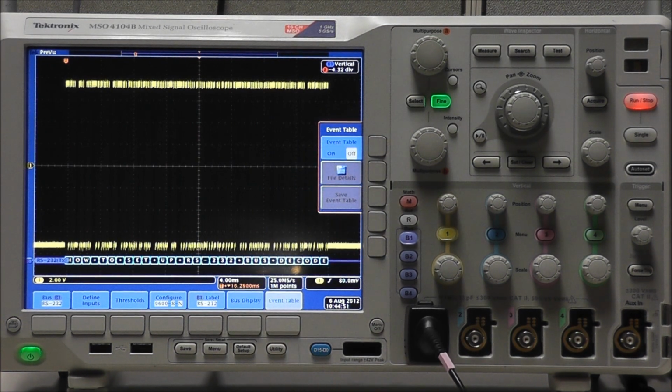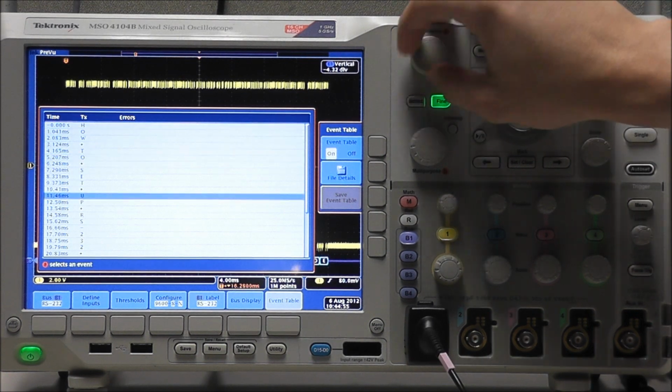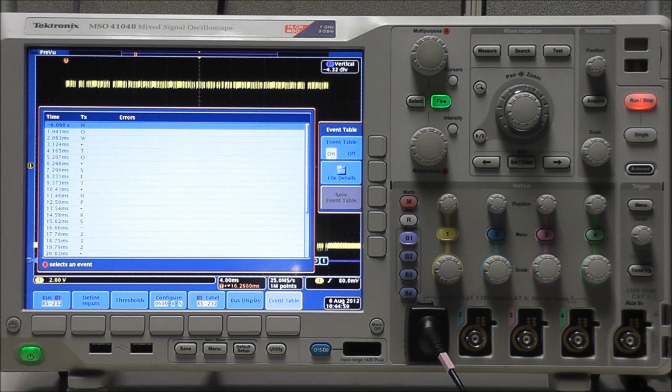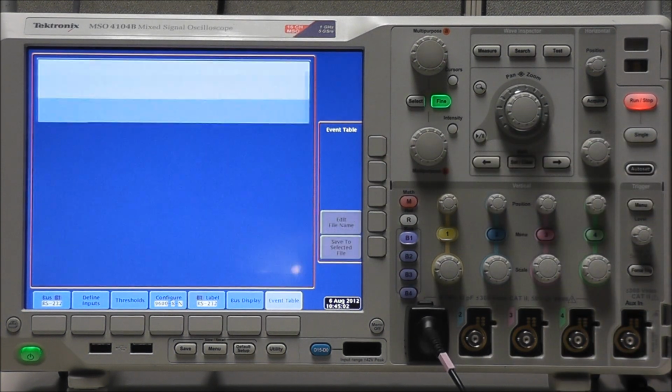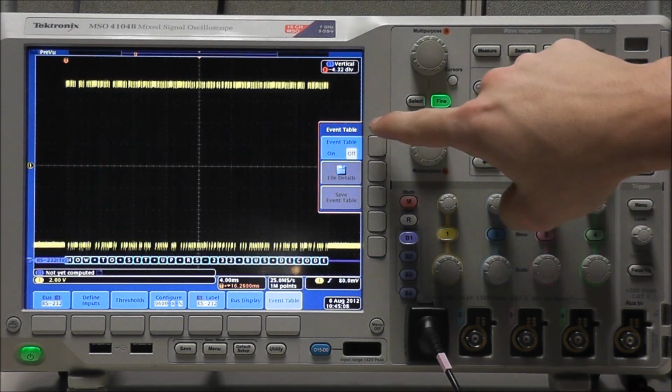We also have our event table. If we turn that on, we can look at specific data values throughout the waveform. And if we have a flash drive, we can save our event table to a file to be used in Excel or MATLAB, etc.